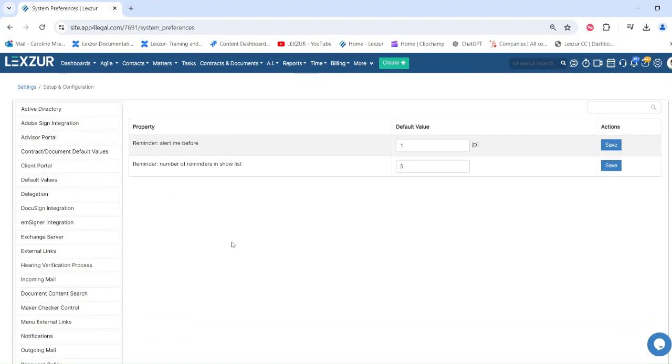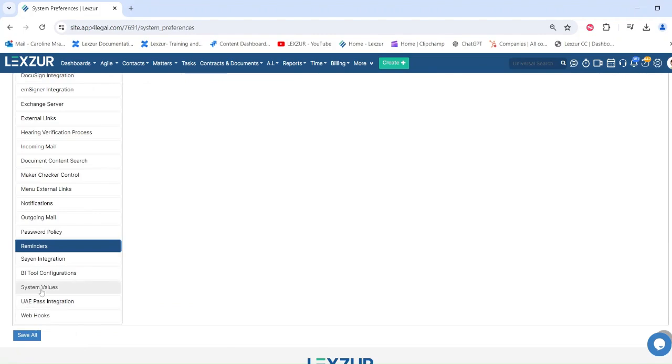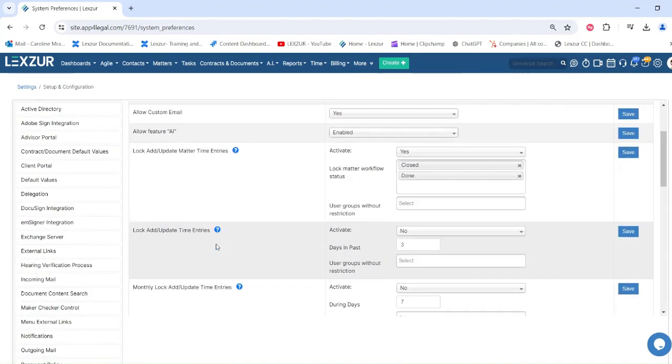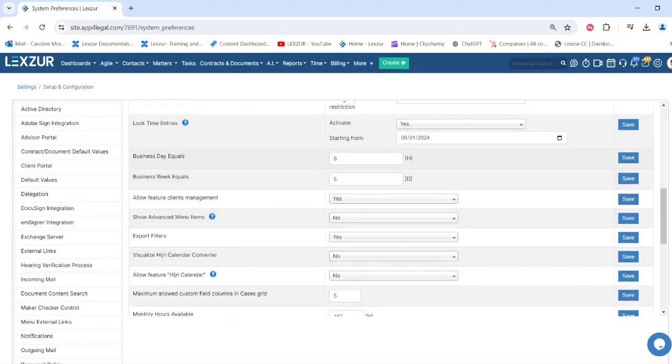Lastly, under System Values, you can lock time entries, set values related to business days, currency, and time zones, and enable features such as SLA and client management.